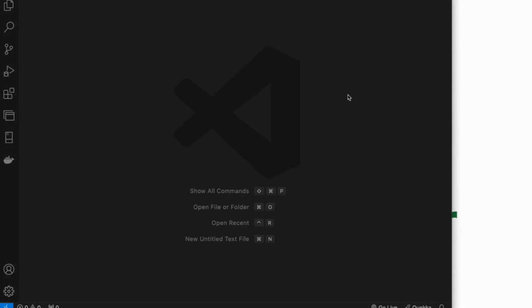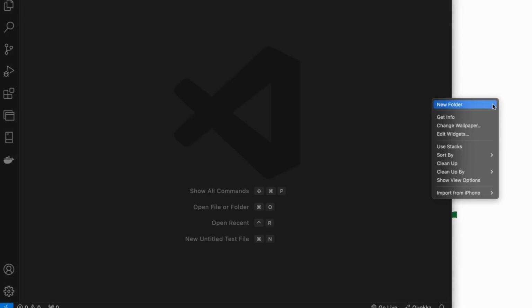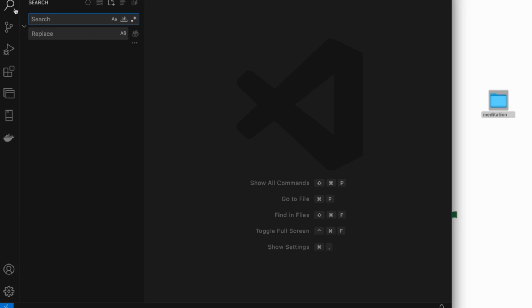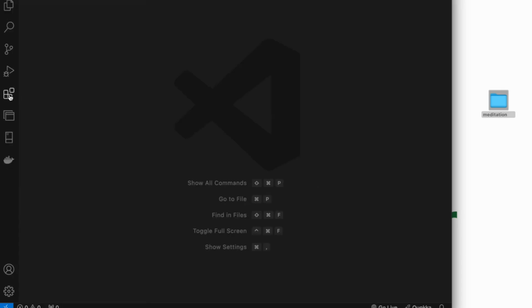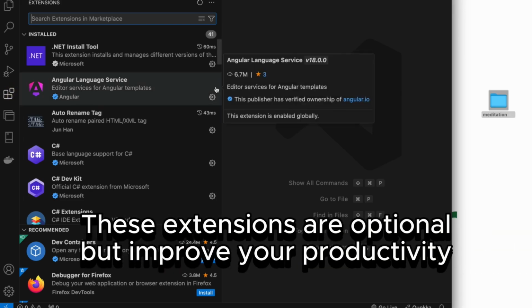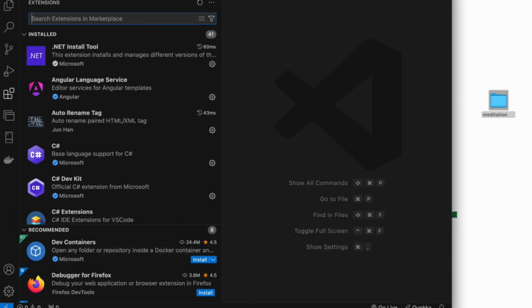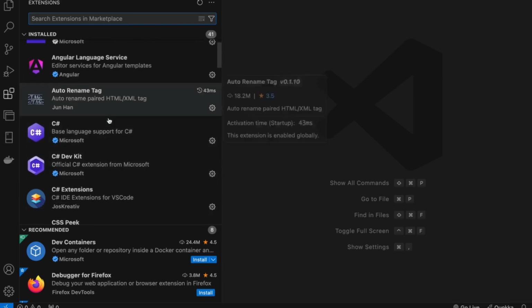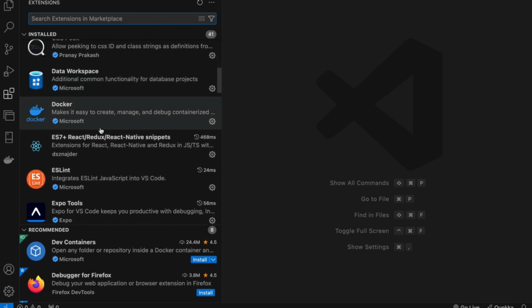So with Visual Studio Code open, right-click on your desktop and create a new folder. You can name this whatever you like. I'll name this Meditation. Now you can drag and drop it into Visual Studio Code to open up this folder. Then click on the extensions icon. Now these extensions are not absolutely necessary, but they do improve your productivity. So let's expand it to be the full screen. Also, I'll list in the description of this video all of the extensions that I recommend. Going through the ones that I have installed already.